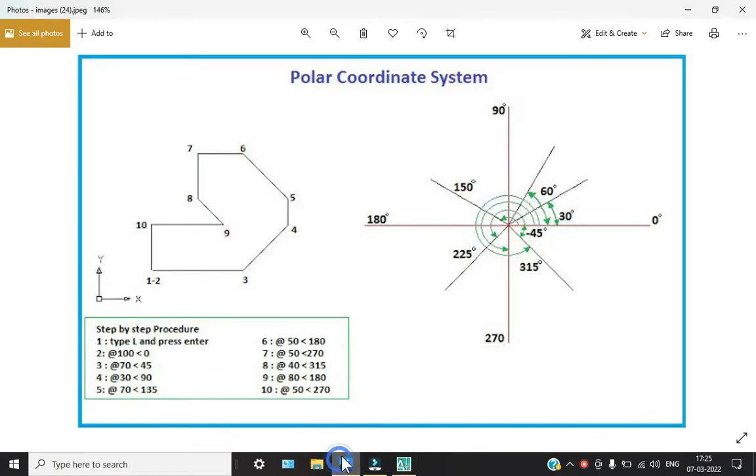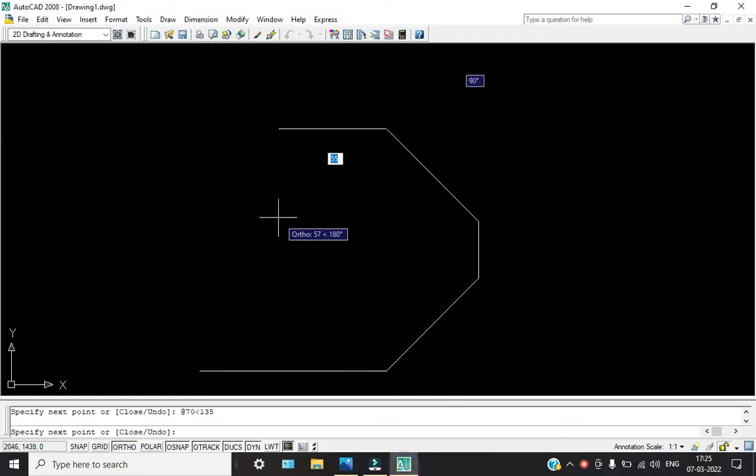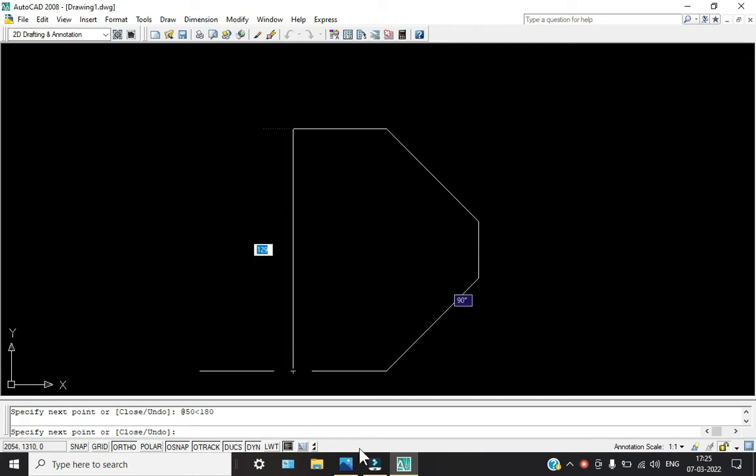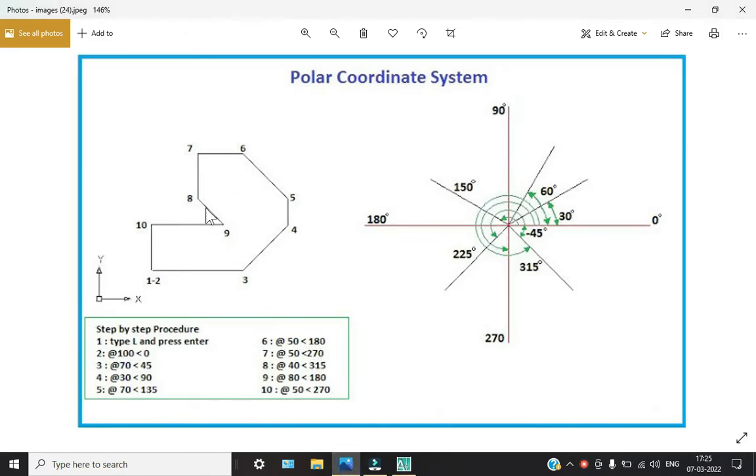Now we need to add this one of how much? 50 length. It is on this plane, so it is 180. Again @50<180, enter. So we have got this. Now we need to add this one, 7 to 8 points. Don't worry about the points; this is the first point, second, third, fourth, fifth, sixth, seventh, ninth, 10th.